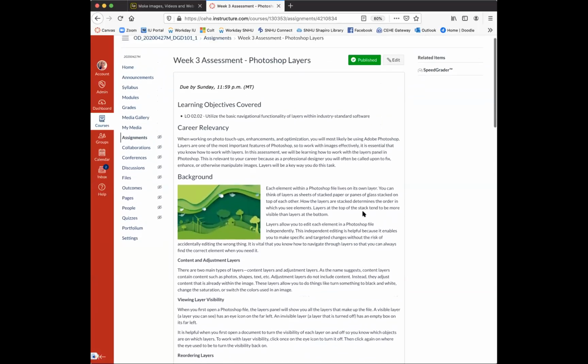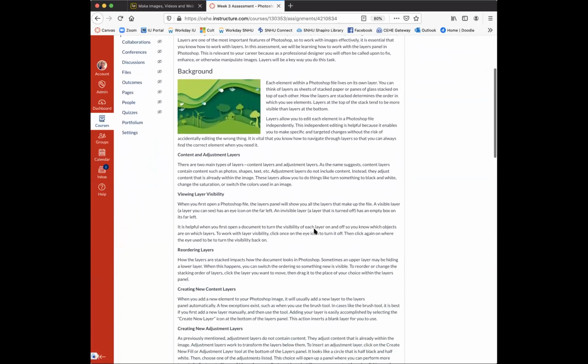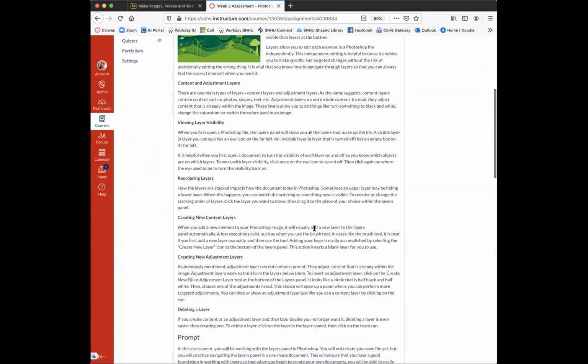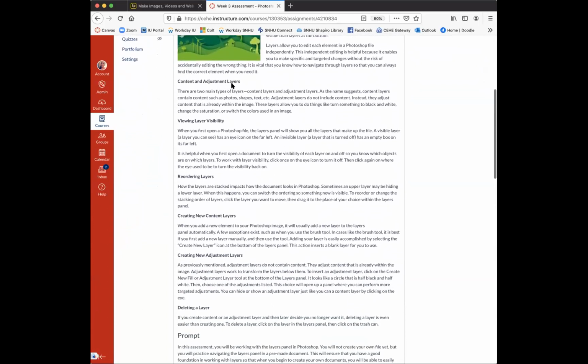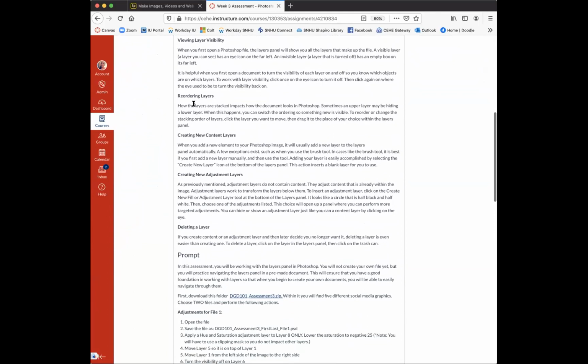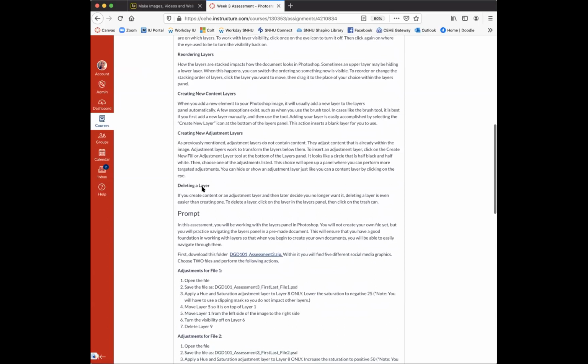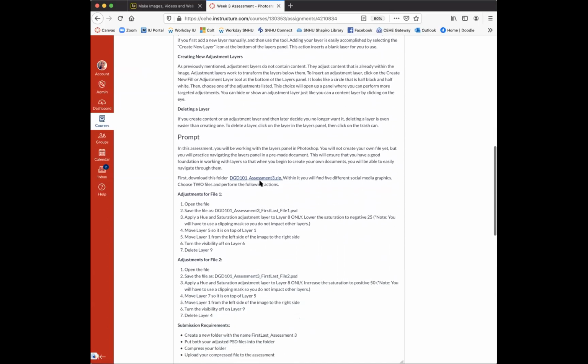So read through your assessment details here. It's just going to give you basically a background about what Photoshop layers is, how you work with them. You have your content adjustment layers. I was just showing you adjustment layers and what they're all about. Viewing layer visibility, just like I showed you with the little eyeball, you can lock them. You can actually reorder your layers. I was showing you that too. Creating new content layers, and talks about creating new adjustment layers. You can delete a layer too. And I'll show you that in a second.